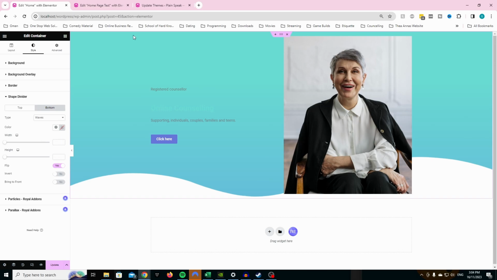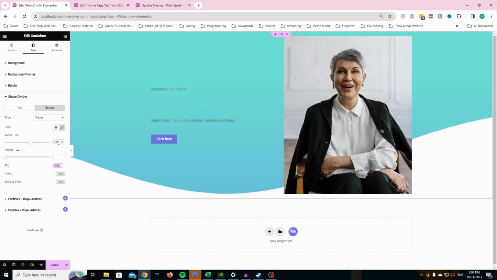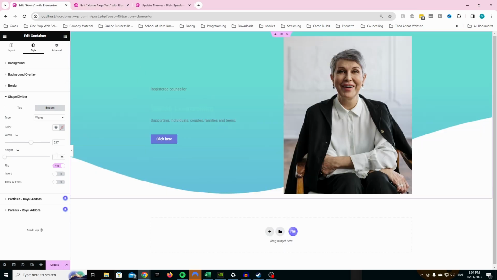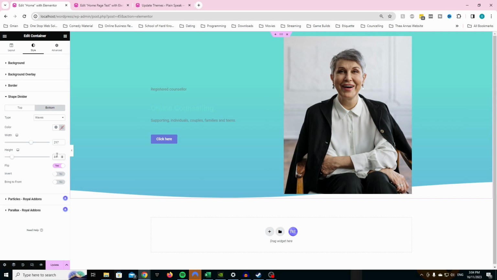And then what we're going to do is create some settings. So for the width here, we're going to change this to 217. And that brings up that shape here. And the height is going to be 81. So there we go. Now we're almost done with this section.